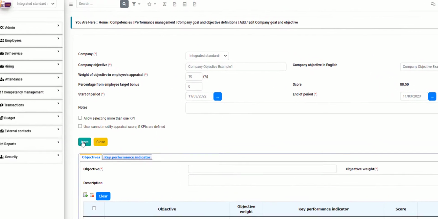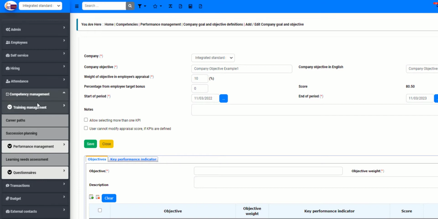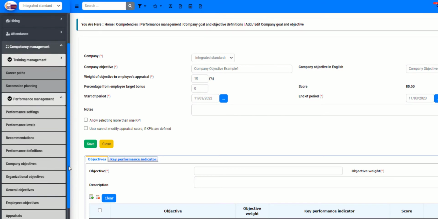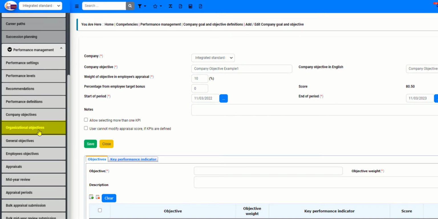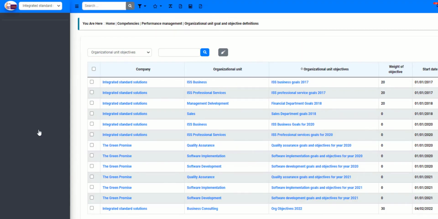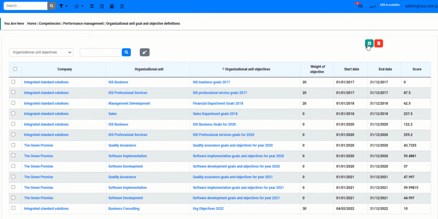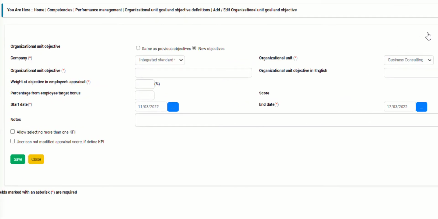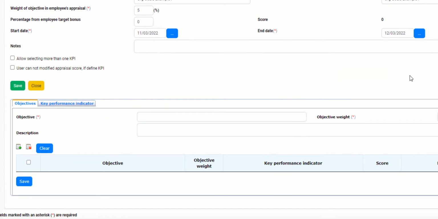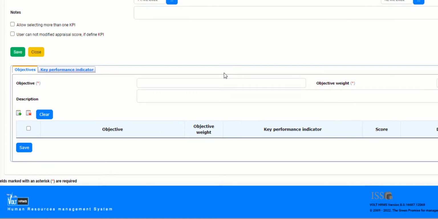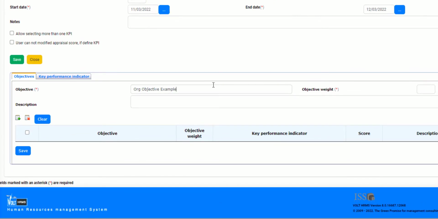Now let's move to the second step, which is the organizational objectives. This is the list of the definitions which are previously created. Let's create a new one. We're going to name it as the organization goals example 1, and we set the percent as 5%. And now we're just going to create an objective example and link it with the KPI, just like the previous example we saw earlier.